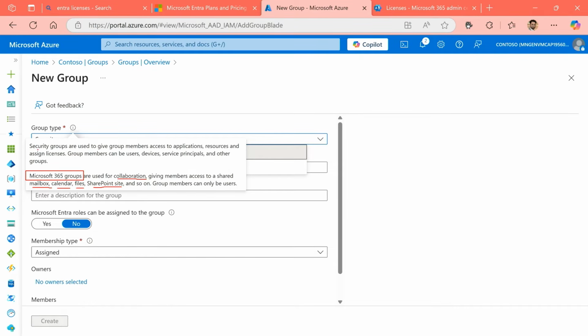Now, if I am creating a group which requires slightly different access to my applications or resources, and I assign them licenses along with that, in that case I might need to consider using a security group.